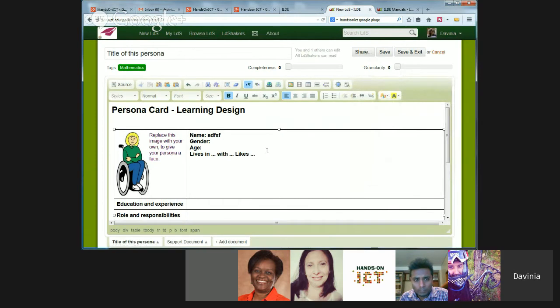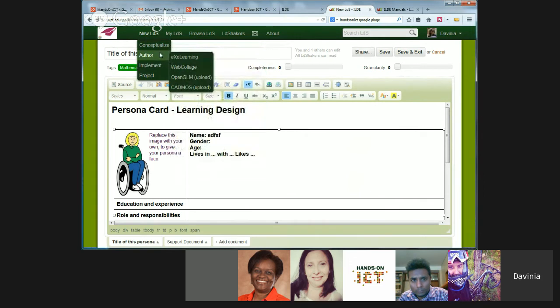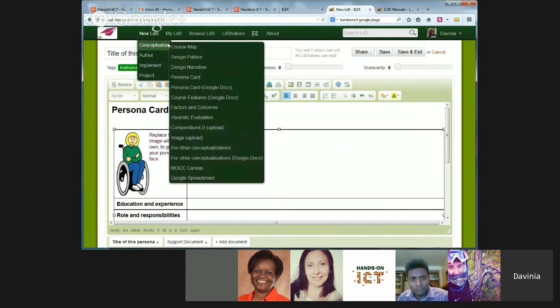So once you finish, you can save. You can save and exit. But you may have seen that there is really a high number of templates and authoring tools available in the system, and this could be somehow a mess for the participants because they will have to look for the specific tool to search which one they will be using.